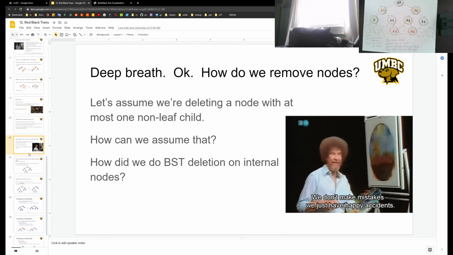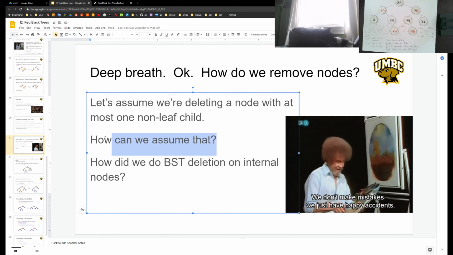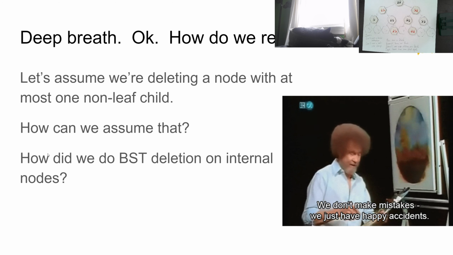So, how do we remove nodes? Let's assume we're deleting a node with at most one non-leaf child. How do we do that? And how can we assume that that's the case? Well, the way that we can assume that is if we did the in-order predecessor swap. So how did we do?